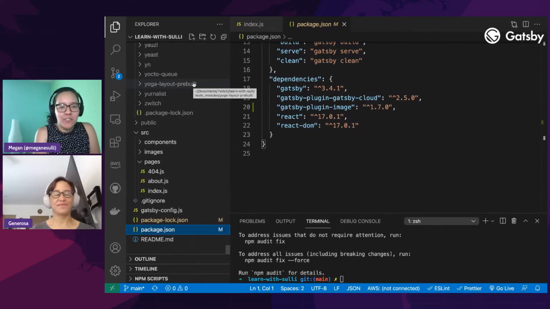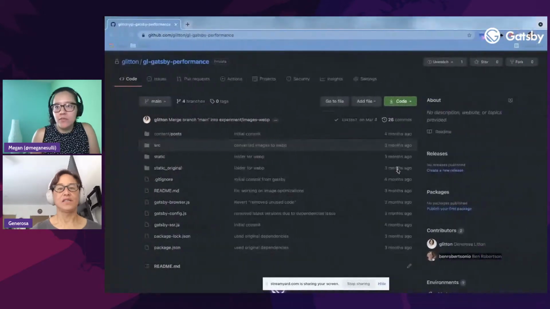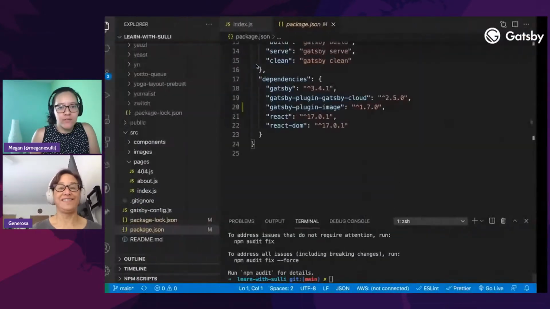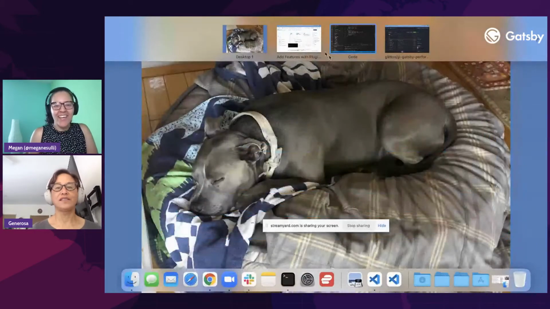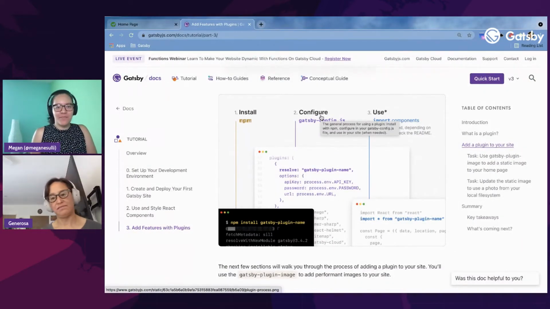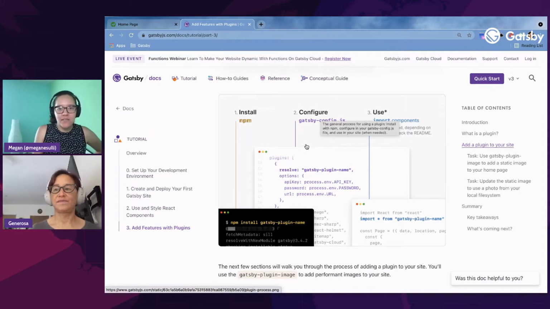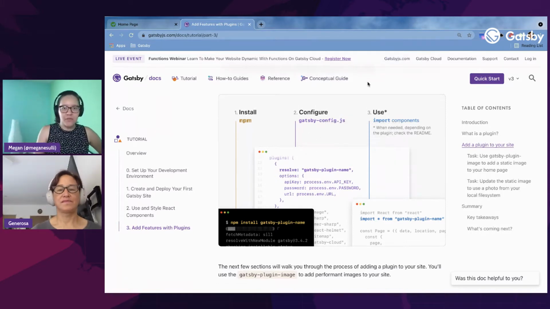So step 2, what was step 2? Do you remember? I forgot already. It was configure. So we have to go to the Gatsby config so Gatsby knows that we want to use it. Yep. So now we have to tell Gatsby, hey, when you build my site, I want you to include stuff from this package.